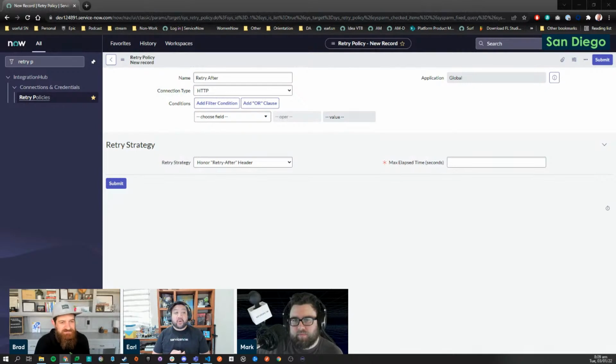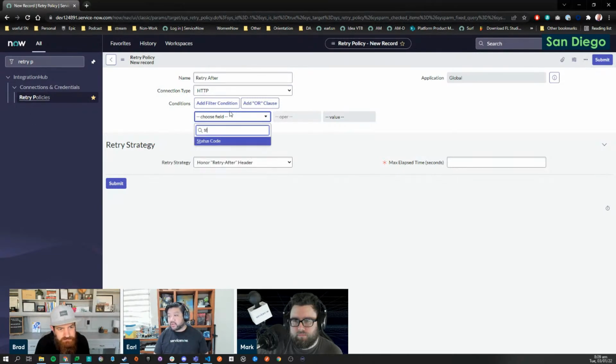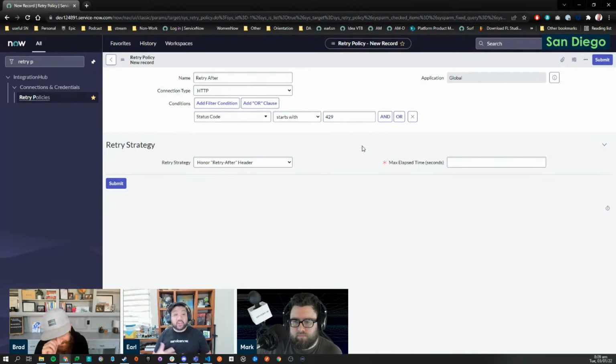So if you don't know how a lot of REST APIs work, when you send a request to an API via REST, it always comes back with a status code. And there are many status codes. I'm not going to talk about each one right now, but the main one that we're thinking about is the status code 429. 429 is the one associated with retry after.